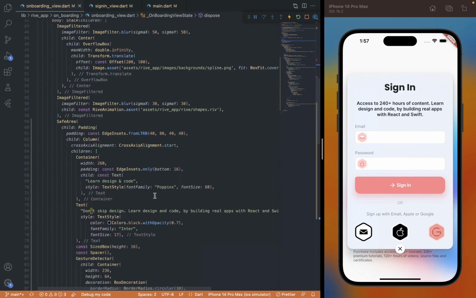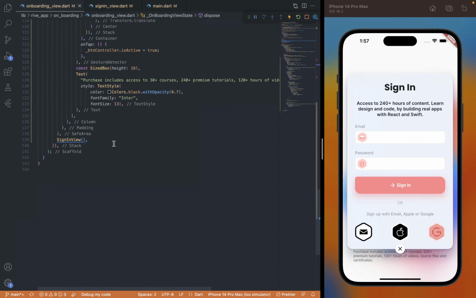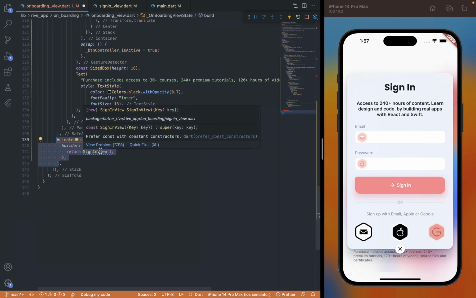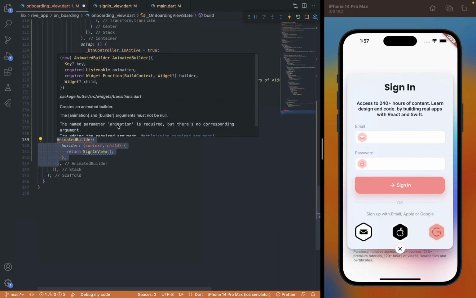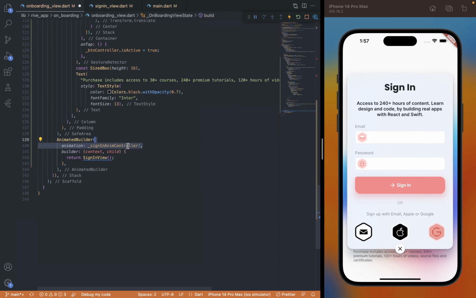Next thing is using that as an animation. So to apply the animation, I'm going to use AnimatedBuilder and return the sign-in view inside the builder function. And the AnimatedBuilder also requires another parameter, that is animation, and that specifies the animation or controller that this AnimatedBuilder depends on. That is the one that we created, signinAnimController.